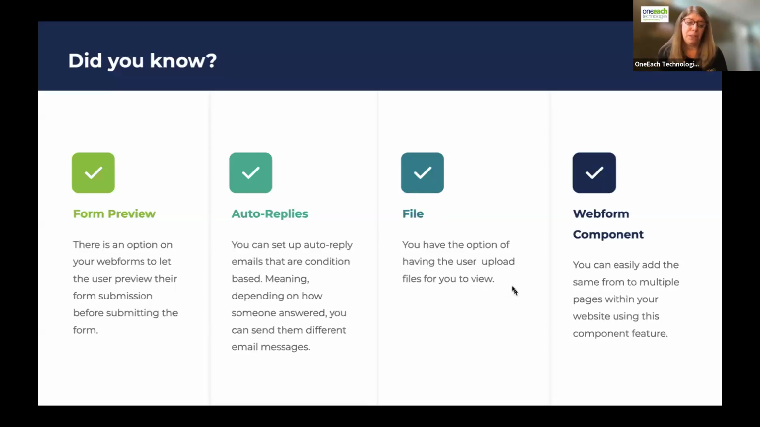So in the web form world, a couple things to know. When you're setting up a web form for people to complete, did you know that there is an option for a preview of the form for the person filling it out? They fill out the form, and you can turn an optional preview button on where they can click it if they want to look at the results or not, or you can require them to preview it.